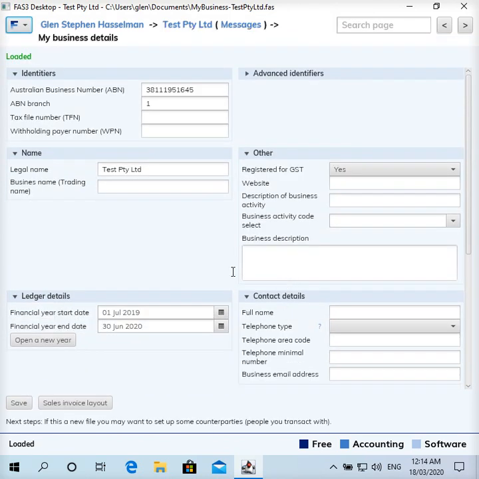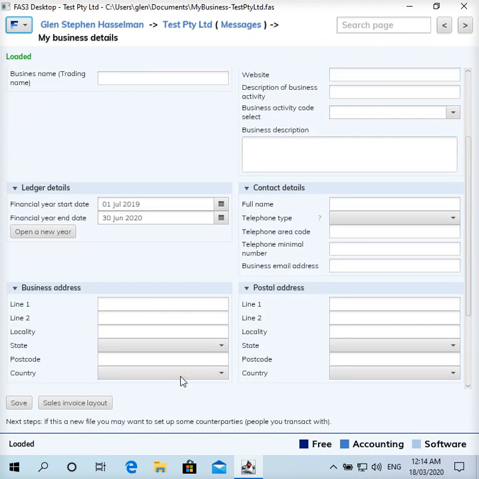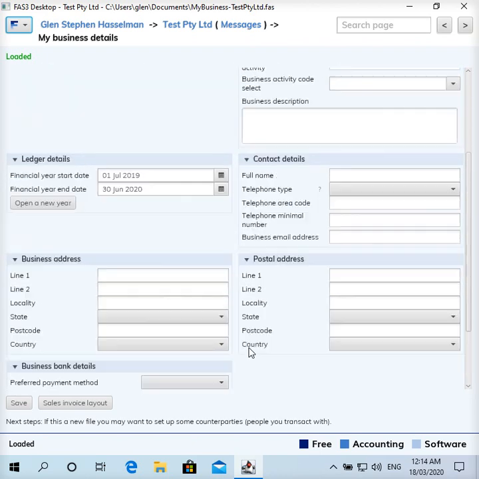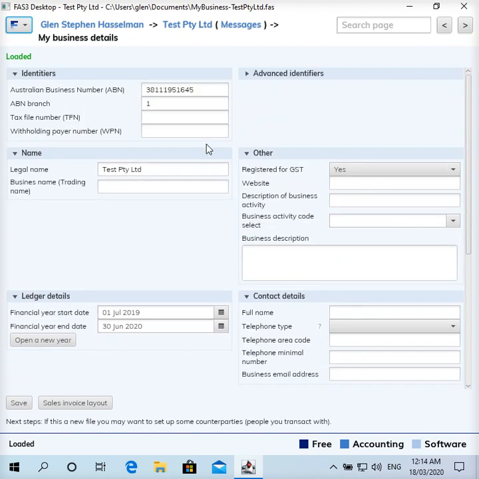Okay, it's taken me to the My Business Details page, and over here you can fill in some extra details, and you should probably do that. For the purpose of this demo, I'm going to skip that.